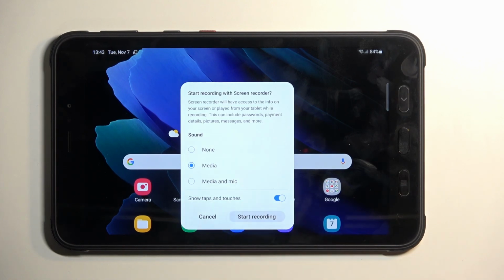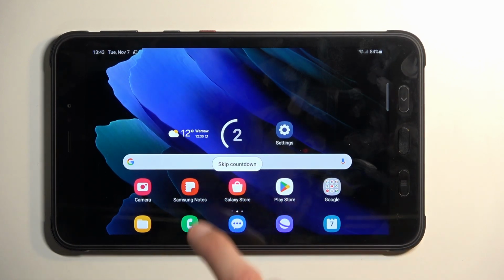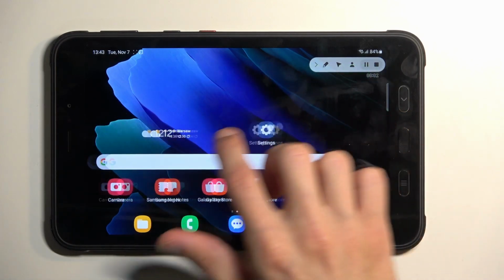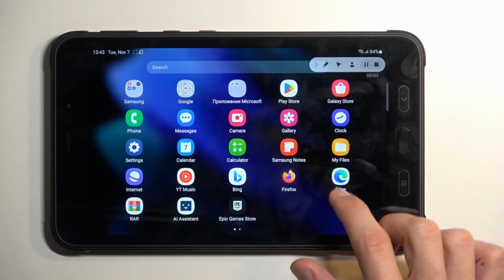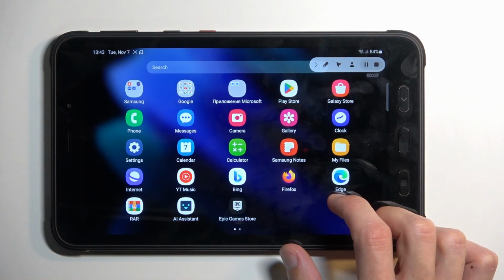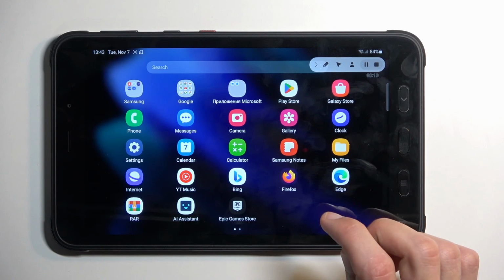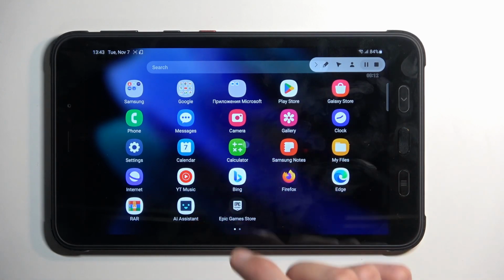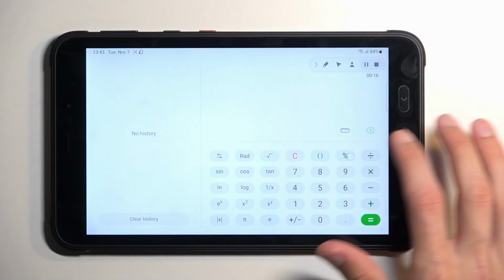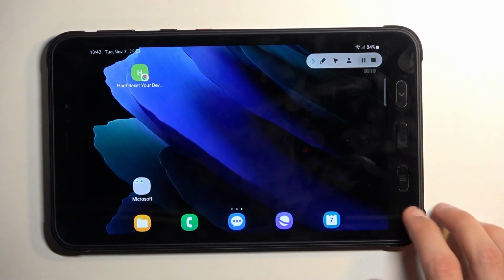Now from here, I'm going to select start recording. It will begin a countdown which we can skip. And there we go. Now let's open something up. Unfortunately, there is no Netflix, which I wanted to crap on. So I'm just going to open up calculator. Alright, we have physical buttons.